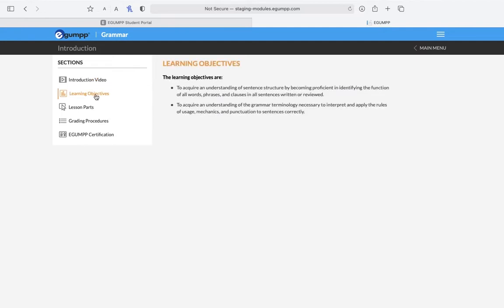The learning objectives are: 1. To acquire an understanding of sentence structure by becoming proficient in identifying the function of all words, phrases, and clauses in all sentences written or reviewed. 2. To acquire an understanding of the grammar terminology necessary to interpret and apply the rules of usage, mechanics, and punctuation to sentences correctly.